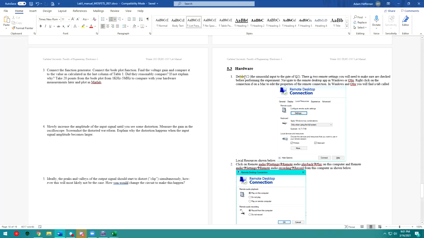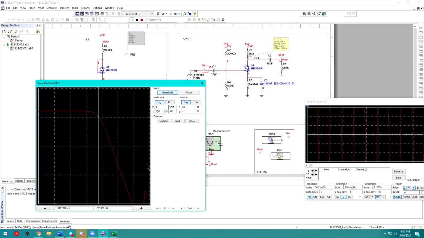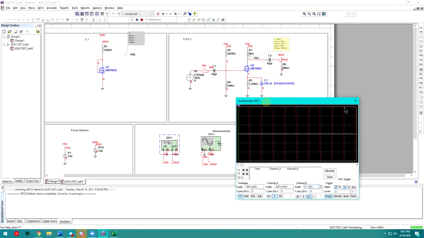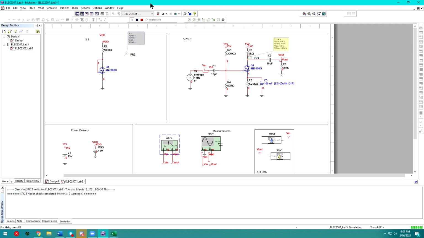So it asks us to delete V2, the sinusoidal input to the gate of Q2. So let's go back here. We can close both our scope and our Bode plot, and we can actually delete V2 from the circuit. Okay, the circuit's fine like that. Then we're going to delete our V out and V in from both the Bode plot and the oscilloscope. This is just going to help our simulation run a little bit faster.